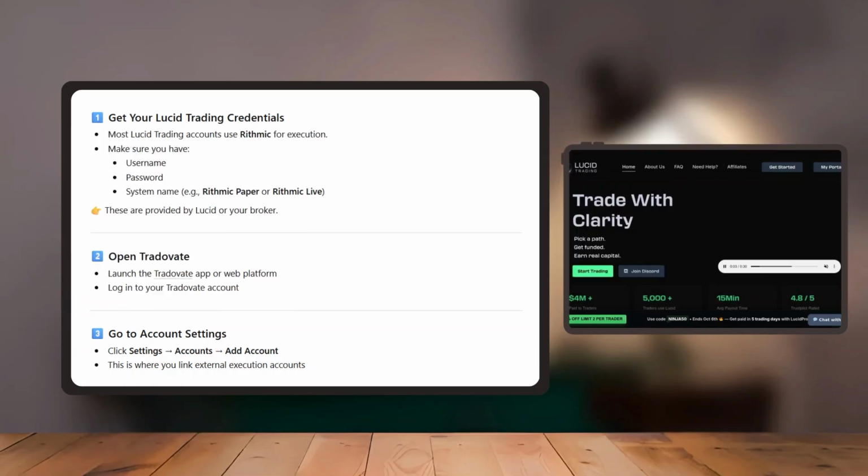First, get your Lucid Trading credentials. Most Lucid Trading accounts use Rhythmic for execution, so make sure you have your username, password, and system name, such as Rhythmic Paper or Rhythmic Live. These details are provided by Lucid or your broker.